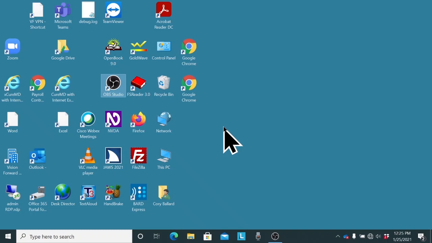Icons are little pictures that represent either a program, file, or folder on your computer and allow you instant access to that. You can think of it as a shortcut.